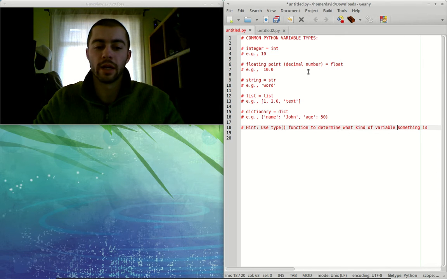Floating point variable, that's the Python name for a decimal point number. So 10 would be an integer variable, whereas 10.0 would be a floating point variable. String variable, that's just going to be a string of text. I mean, it could be numbers, but again, we're just treating those as characters enclosed in either single quotes or double quotes.